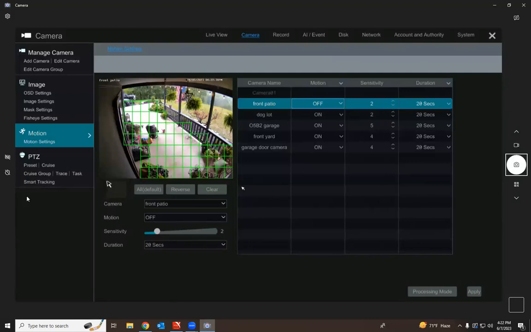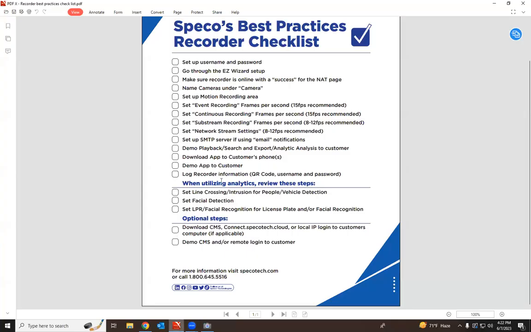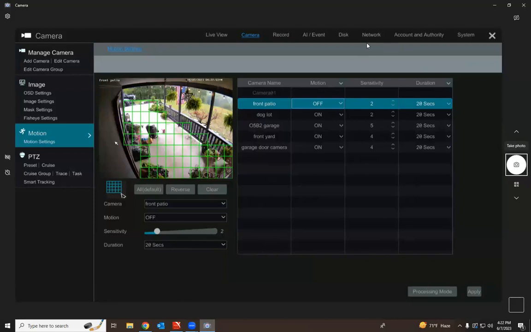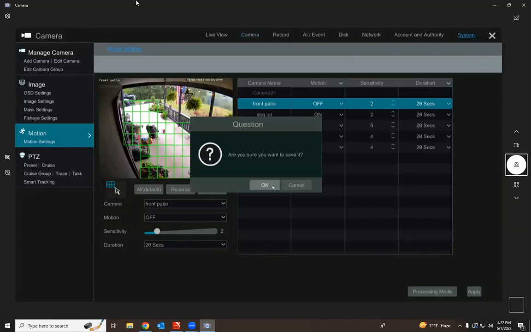So going back down to our list, we set up the motion recording area, set event recording, continuous recording, and substream recordings. What are we talking about when we say this? It's a very good question, Daniel. Let me show you. So with us utilizing the different layers of recording, oops, let me save this.